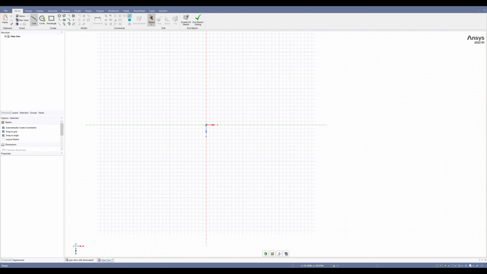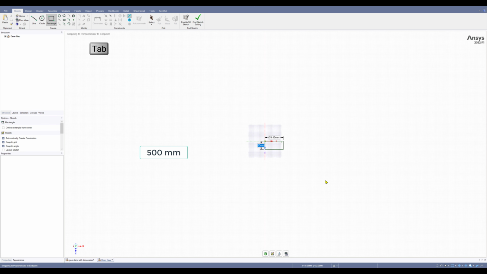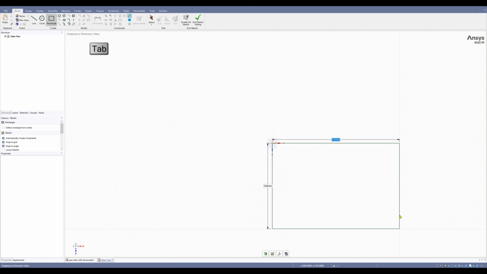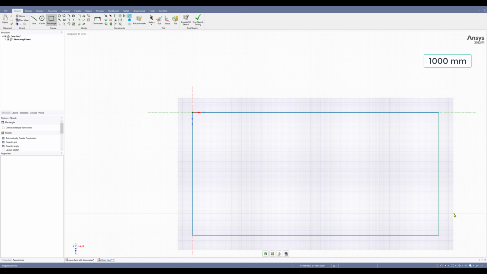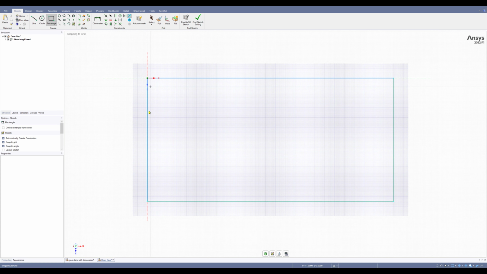So here in the sketch mode, I will select the rectangular, and then with the default setting, I will select the origin point here. And then I can simply write the dimension. Here is the width of this channel, 500 millimeter. Then press Tab key on the keyboard and type 1000 millimeter actually. So now we have this plane.